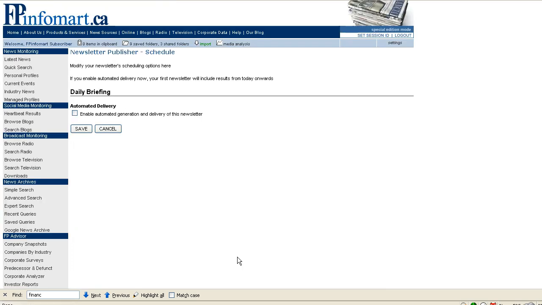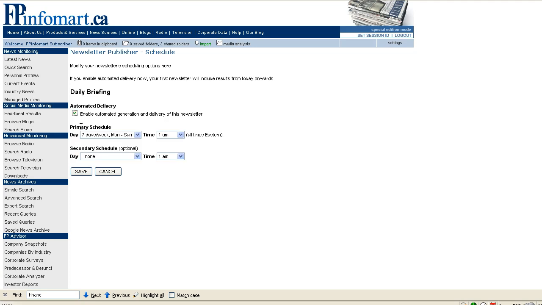By default, a newsletter that you create is manual, which means it will only be sent when you click the Send button from the Newsletter Publisher screen. However, if you check this box, you can choose a primary and a secondary schedule, at which time the newsletter will be automatically sent without any intervention from you. You can choose 7 days a week, Monday through Friday, or if it's a weekly newsletter, you can choose a particular day of the week, or for a weekend edition, choose Saturday and Sunday.